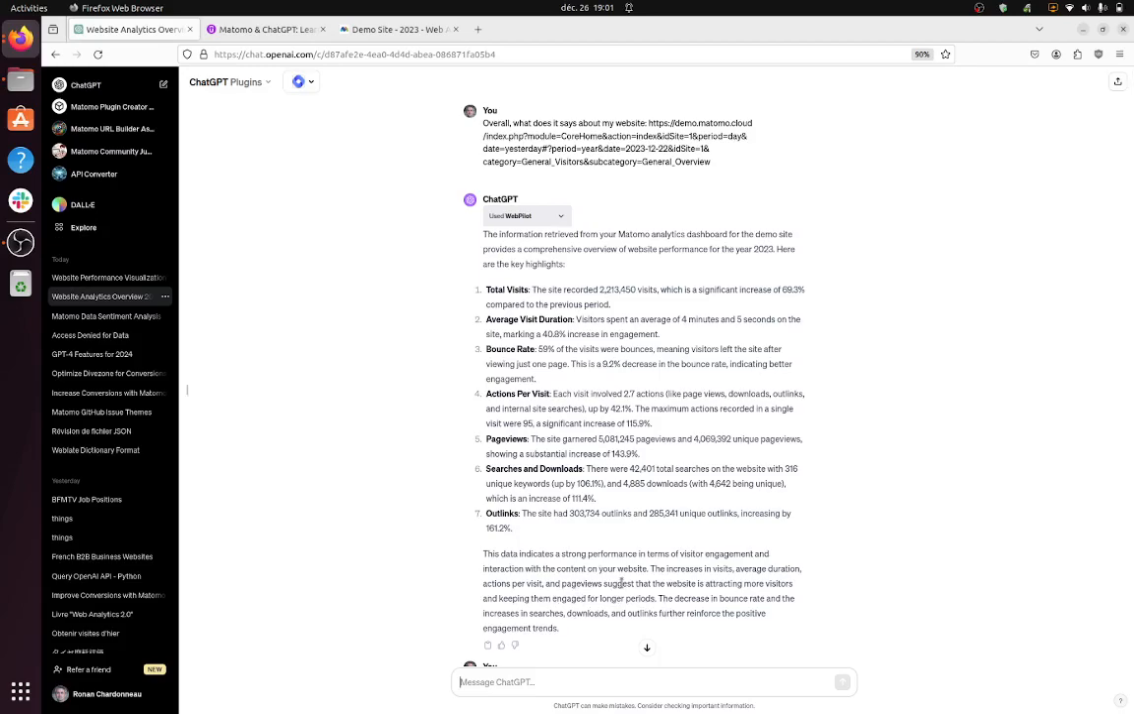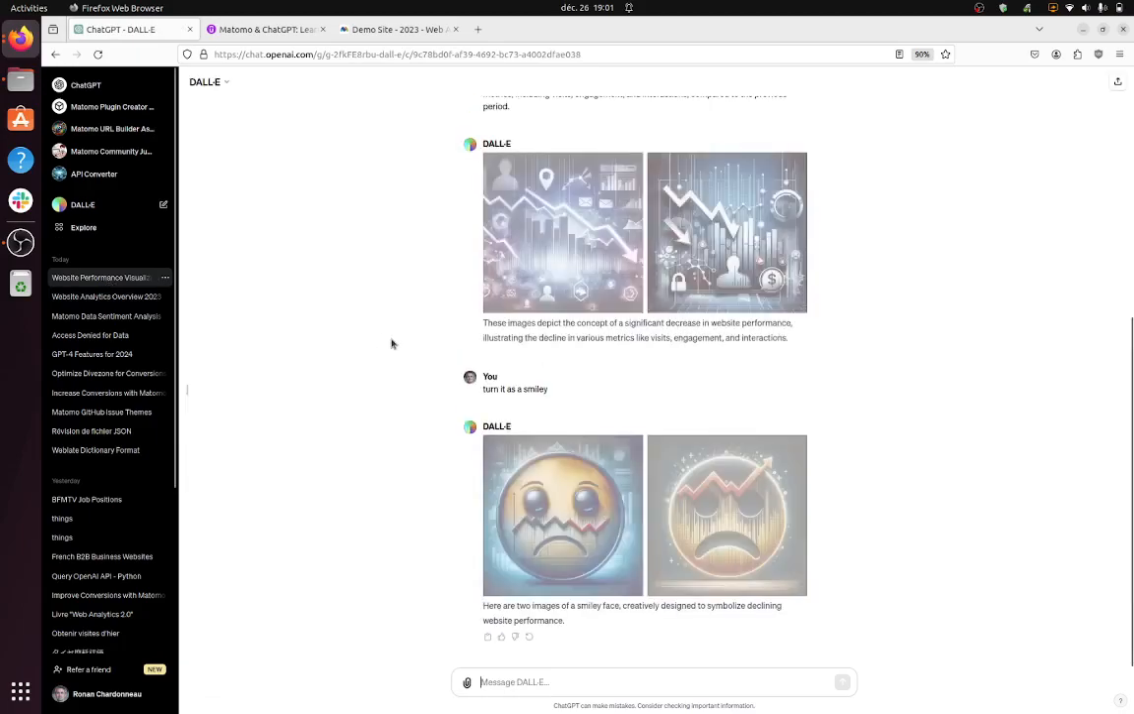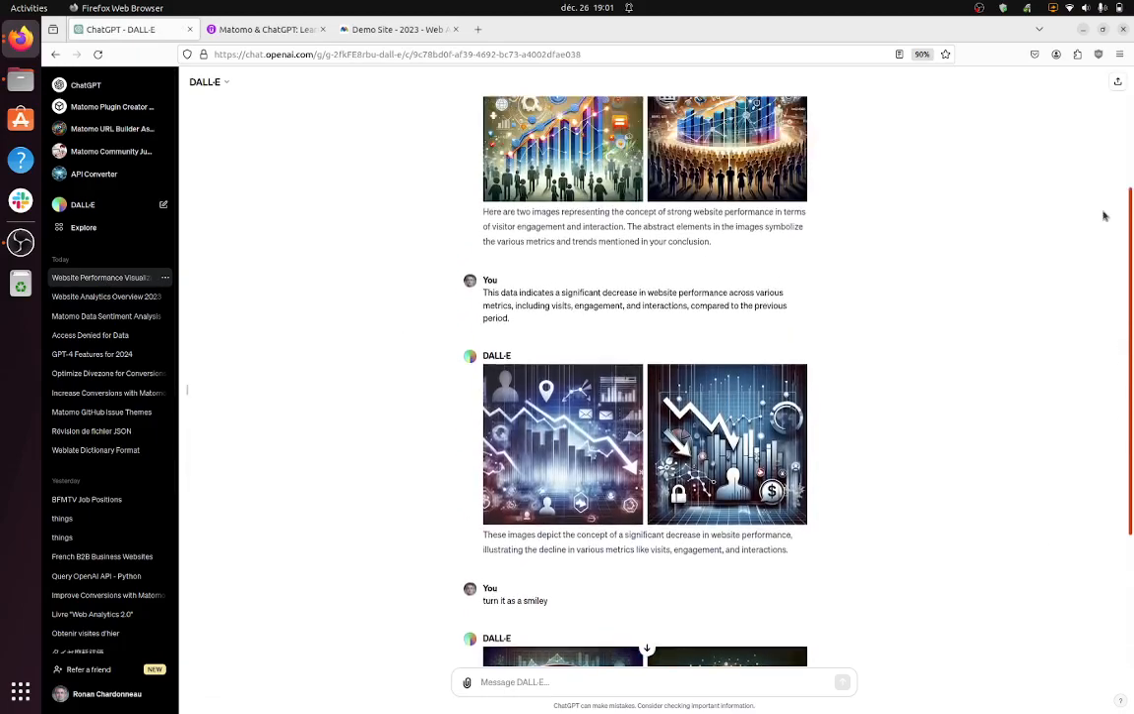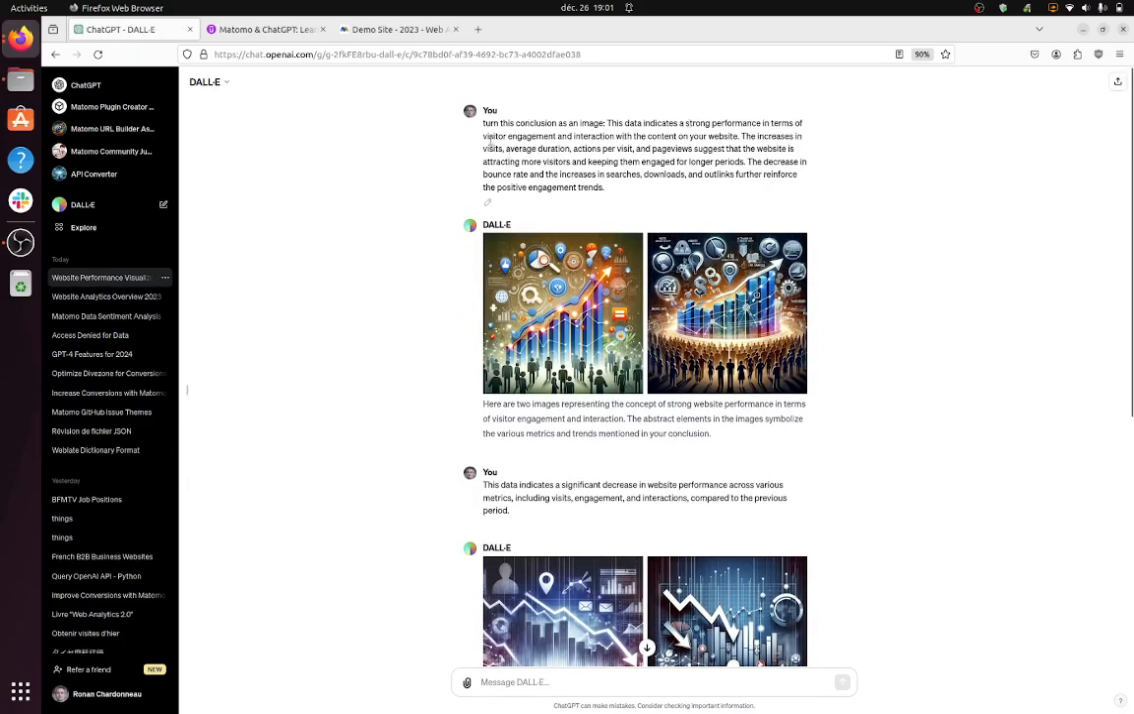What you can do with ChatGPT as well is ask it directly to turn this comment into an image. So here I just copy and paste the conclusion that we had some minutes ago. And as a result, you can get an image that you can directly show to your client to say, okay, this is the current situation. You don't need to enter into the detail. The client knows that it's positive.